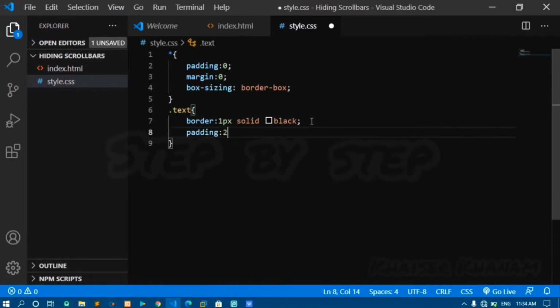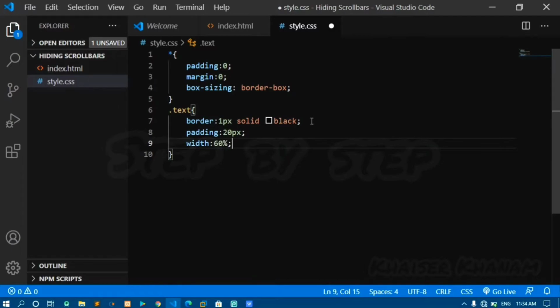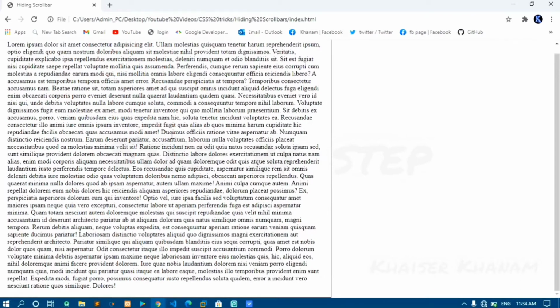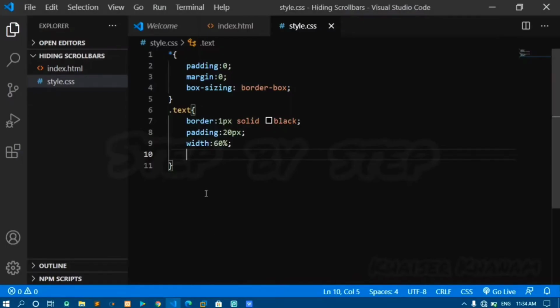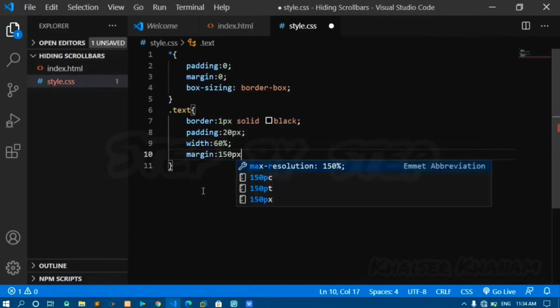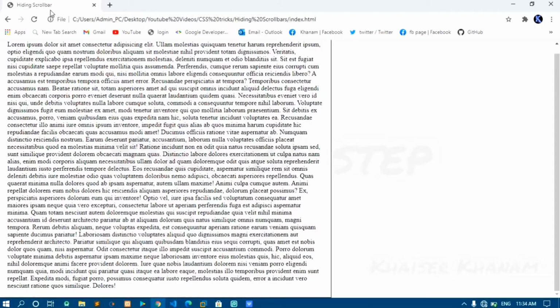Padding 20 pixel, width to be 60%. Control S to save. Now if you see, width we got 60% and padding we got 20 pixel. I'll give margin. From up I'll give 150 pixel and auto, left and right auto. Up and bottom 150 pixel.